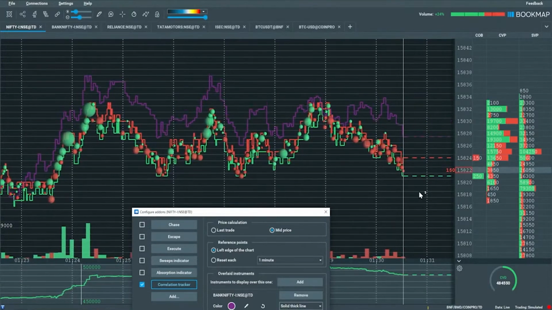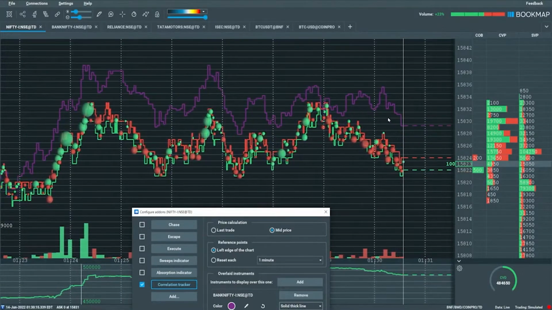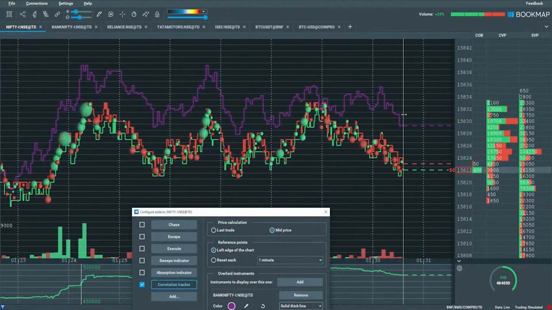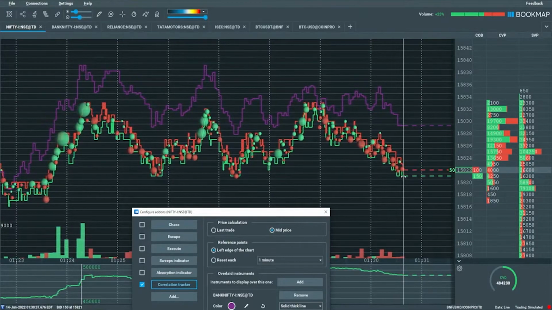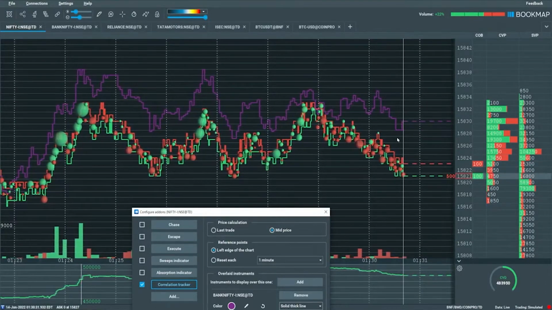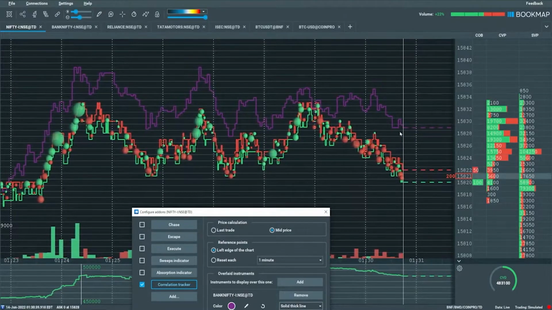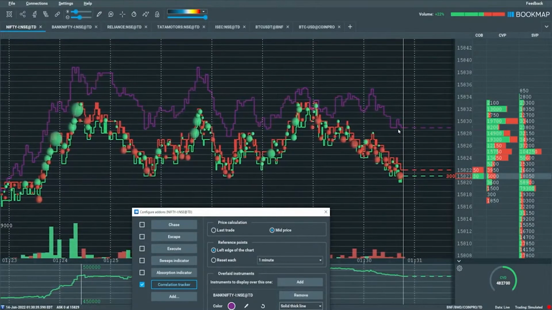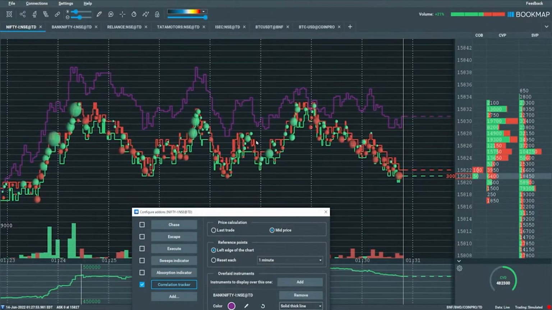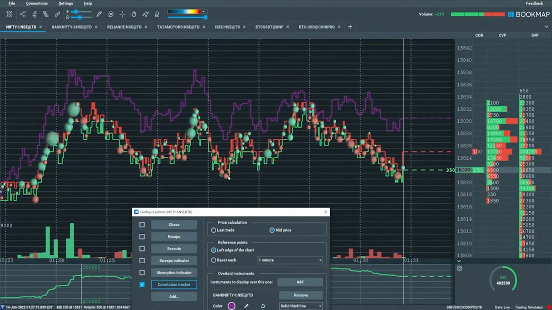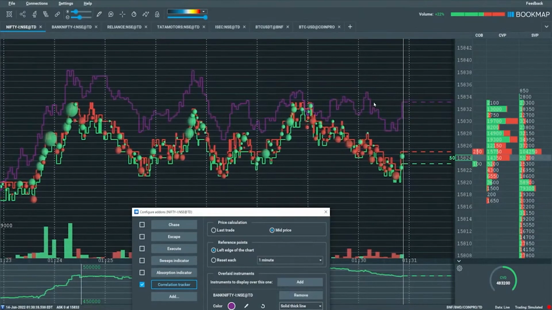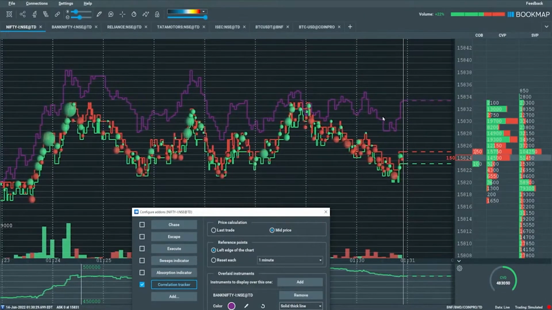Okay, so who's leading here? Well, it looks like the Nifty is, because now we can see the Bank Nifty following suit. Okay, so this gives a little bit of insight. Okay, so now the Bank Nifty still is not really dropping as much as the Nifty is. So maybe this is stronger here actually.